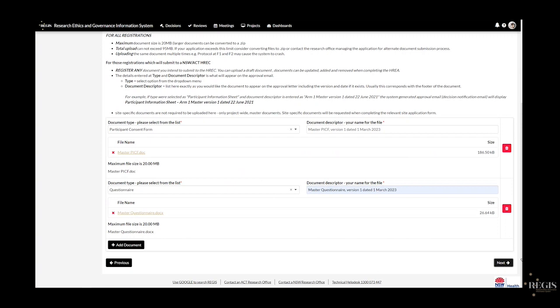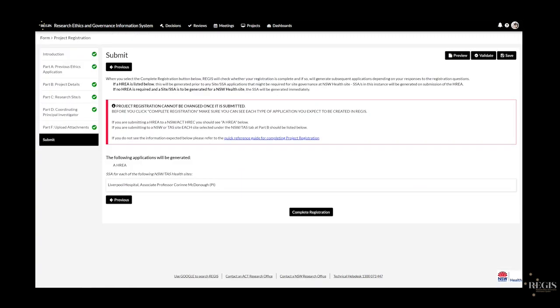We're going to go next, and this is really important. I touched on this just at the beginning of the session. Once you do submit project registration, it cannot be edited, and that's what we see in this red little warning message here. Just make sure you've got exactly what you expect to be generated on the system.